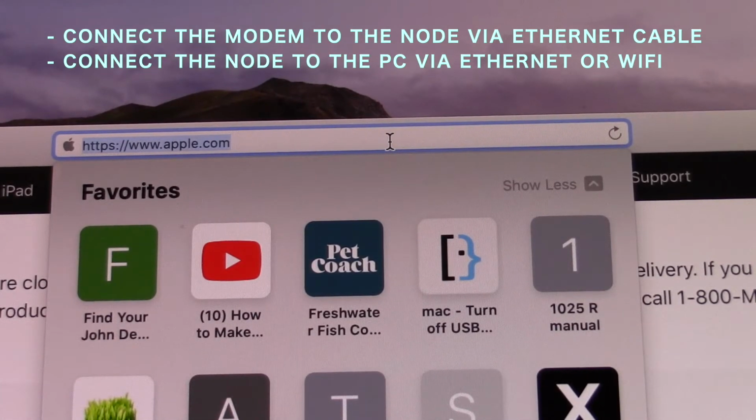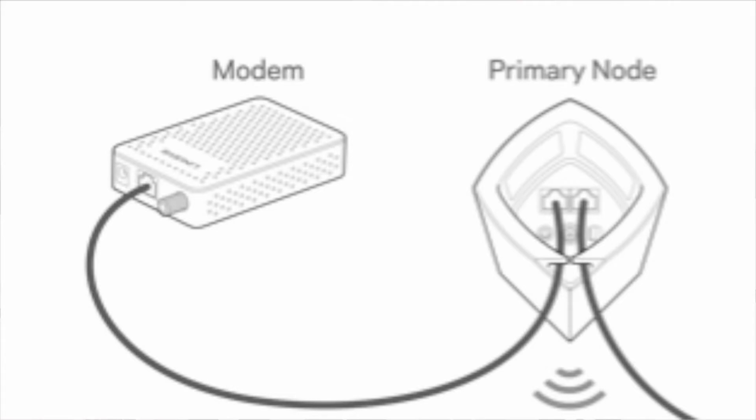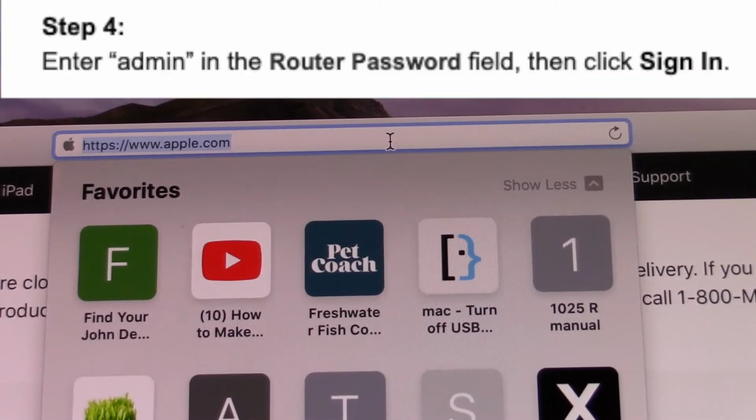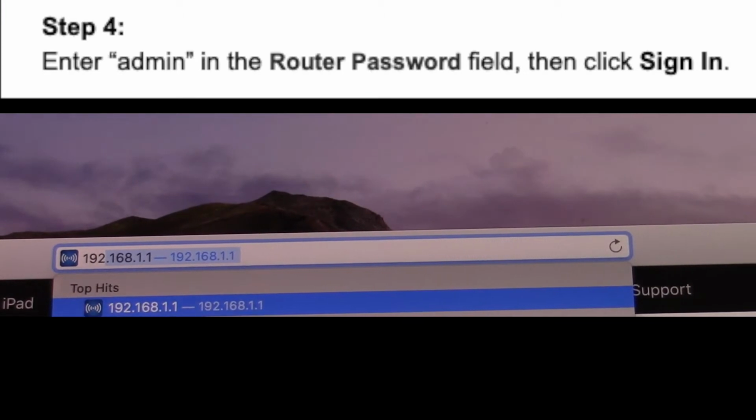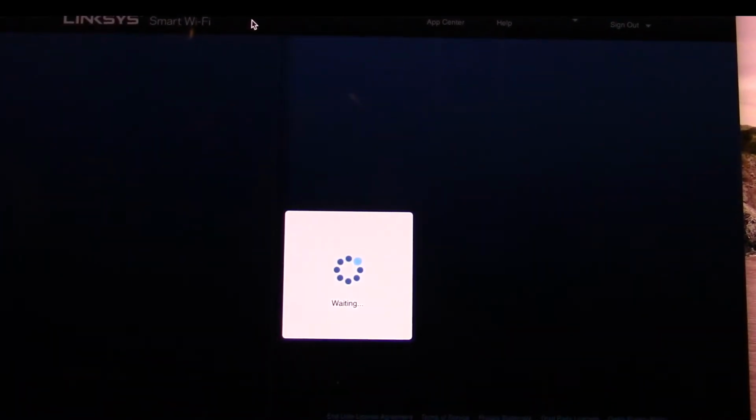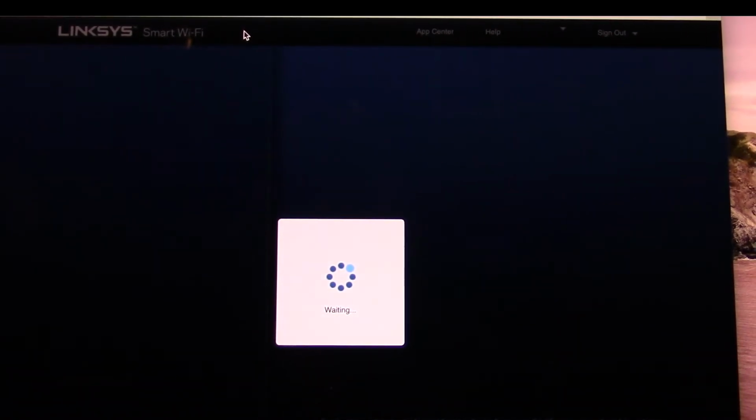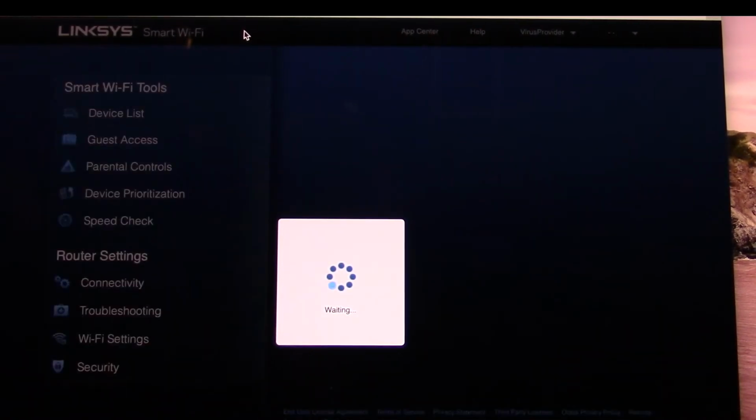Okay, the first step to set up the Linksys mesh system is to plug the node directly to the router. Once you have it connected to the router, you can log on to a computer and punch in the web address 192.168.1.1. It's gonna bring you to this web page right here where you can see all the same things as you have on the app.